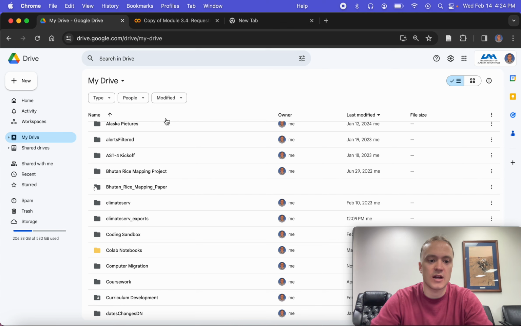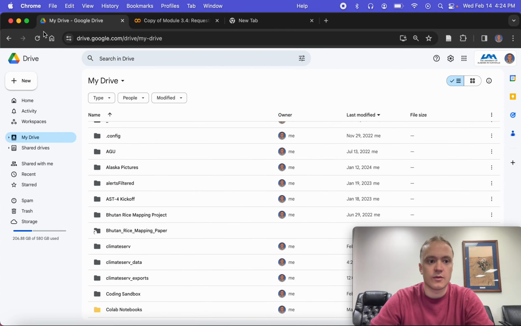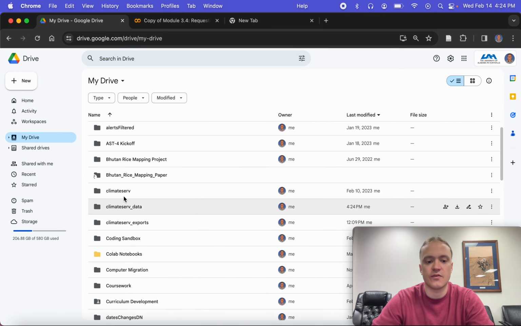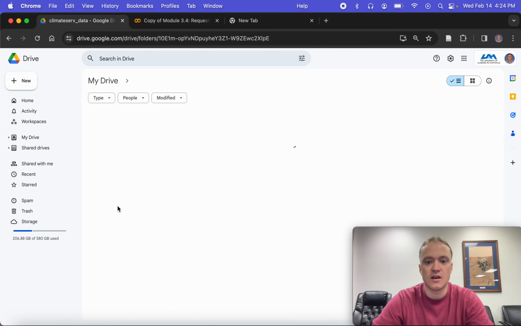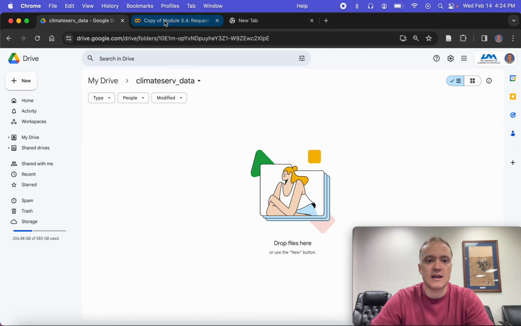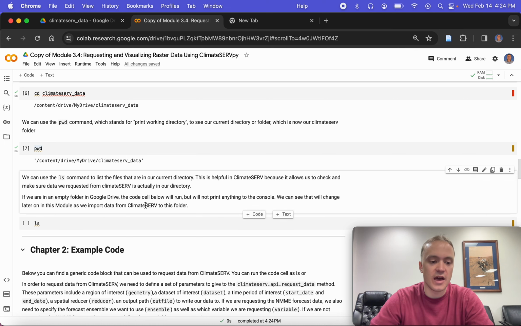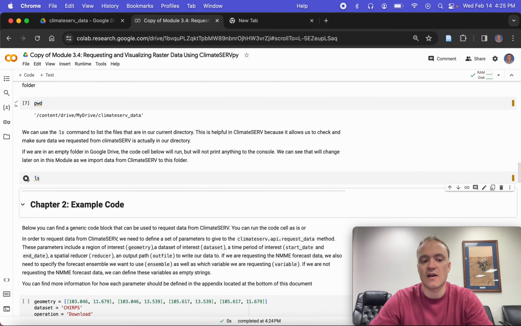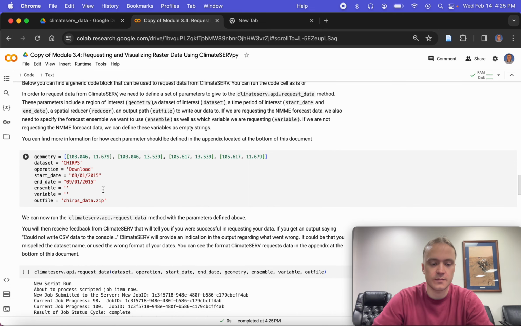And if I go to My Drive and refresh, I can see there's a folder called ClimateSERV data. And just like before, it's empty right now, but we're going to request some data to that folder. So again, I can use the ls command and see that there's nothing in the folder, so let's go ahead and change that.